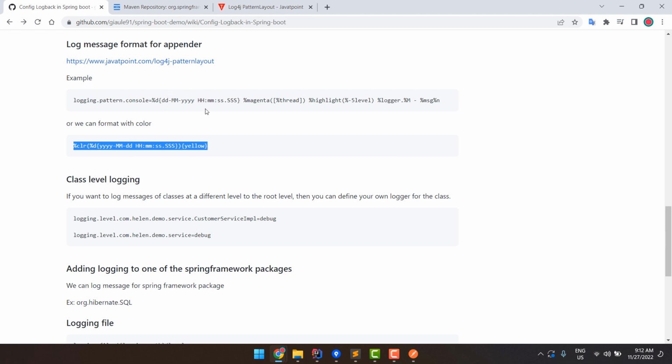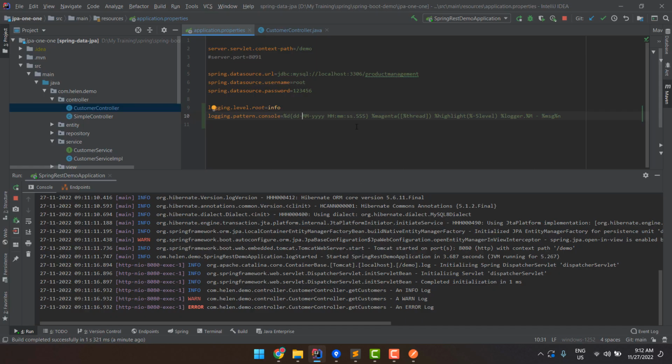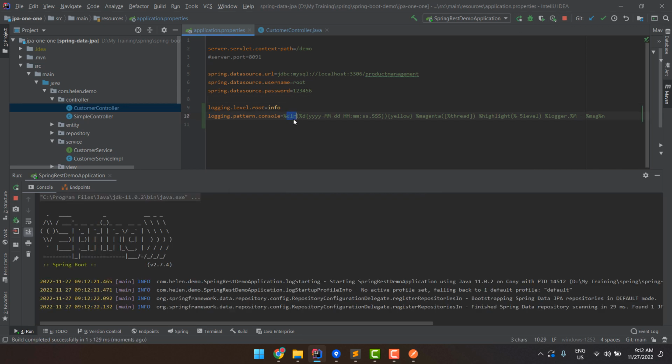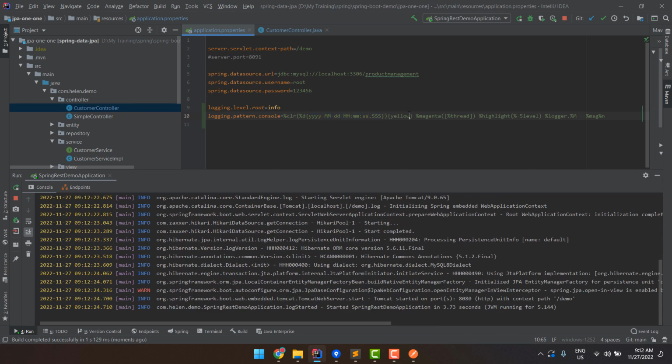You can format with colors. For example, I want to highlight the color of the datetime in yellow. I will put something like this, with the color following the datetime format. And now you can see the difference here. You can see the yellow datetime appears in the log console.